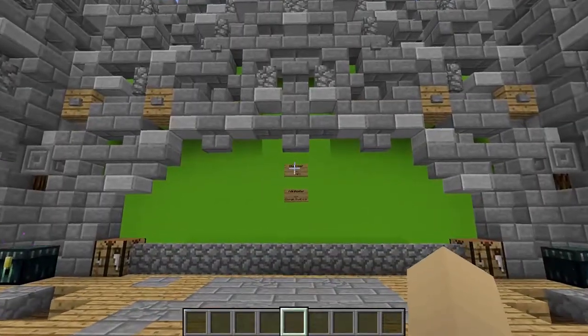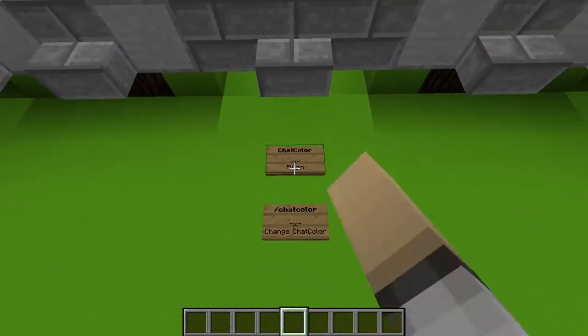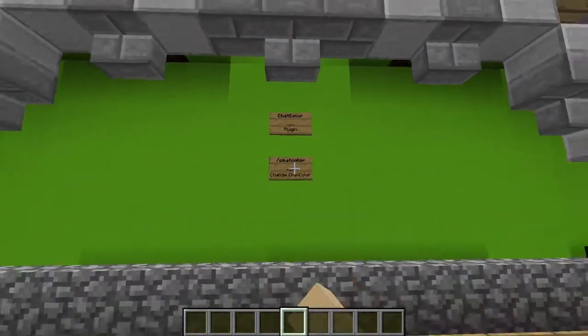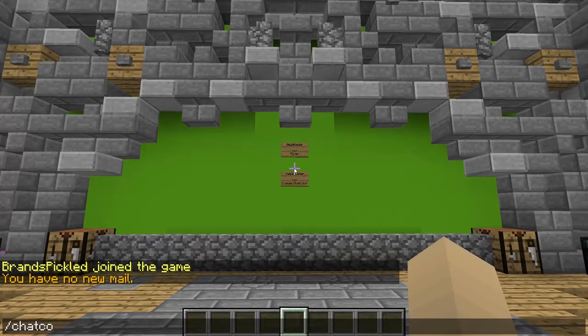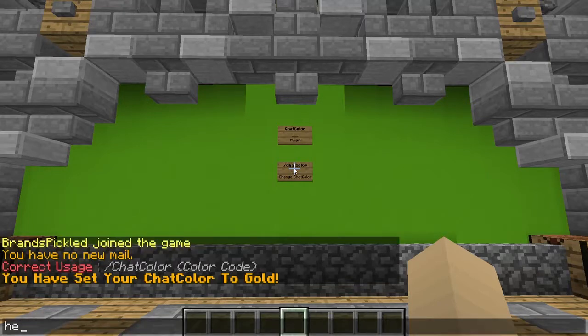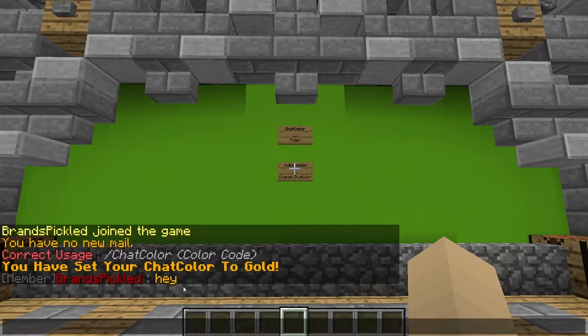And today's plugin we are doing is called the ChatColor plugin. There's basically a couple of commands, but here's one of the main ones. So /chatcolor, simple, it will show you your correct usage. So ChatColor, then the color code. If you know your color codes, do ChatColor again and do the color code. I'm going to use gold here, so &6, and you can see I've got gold text.